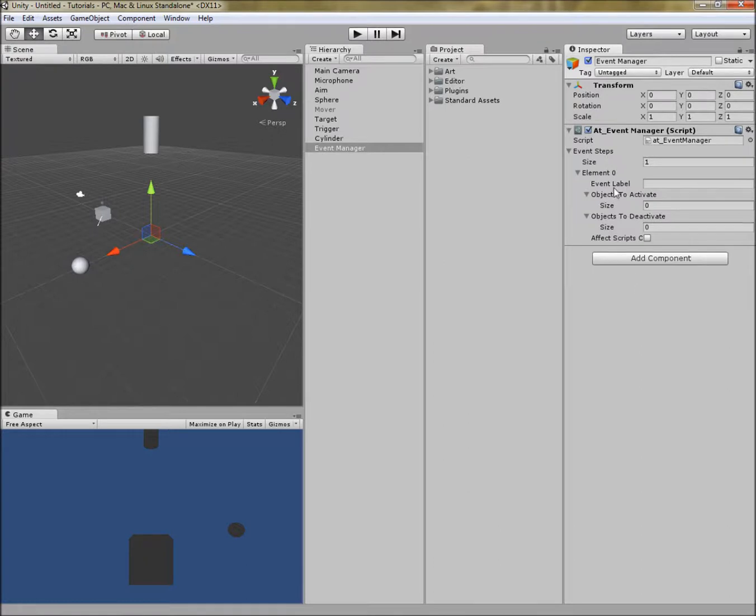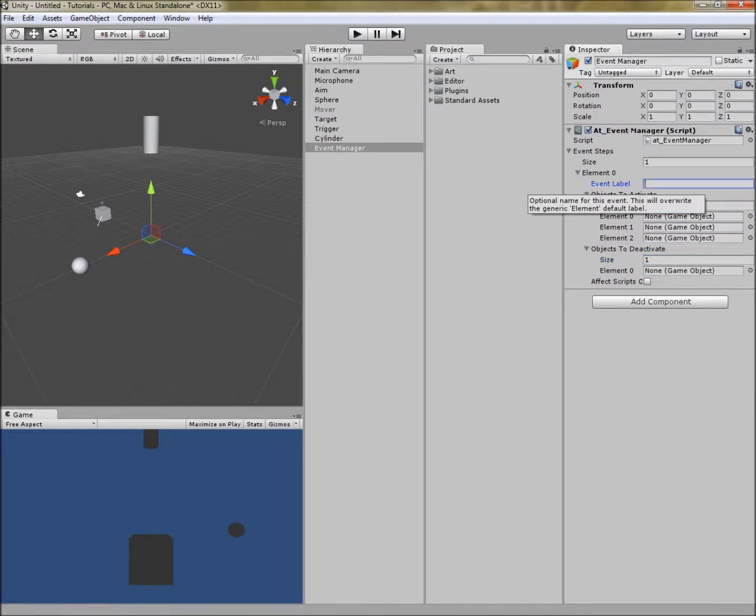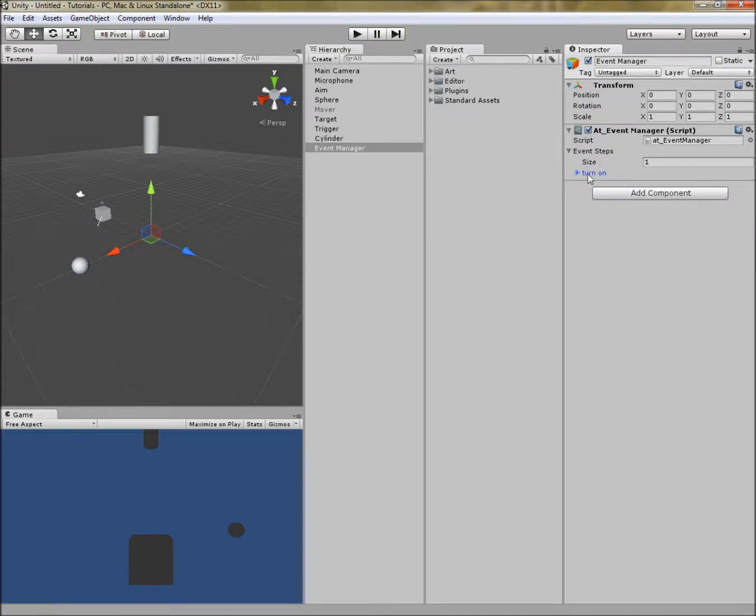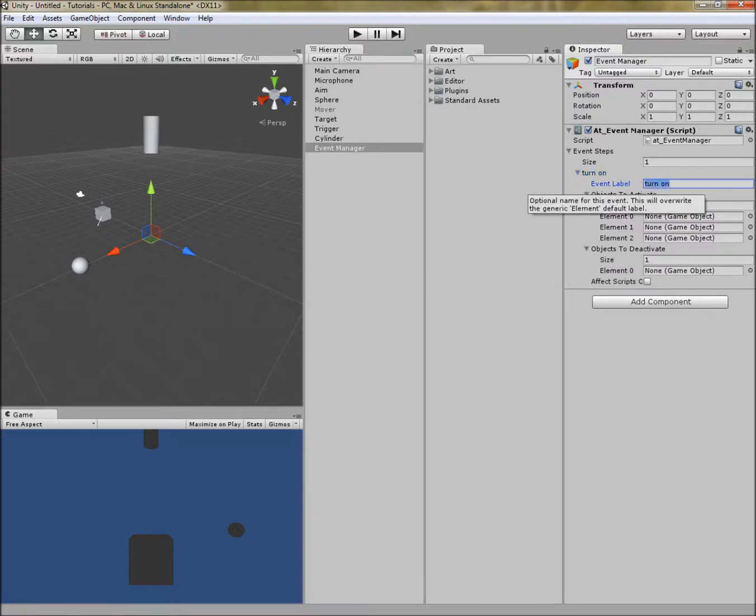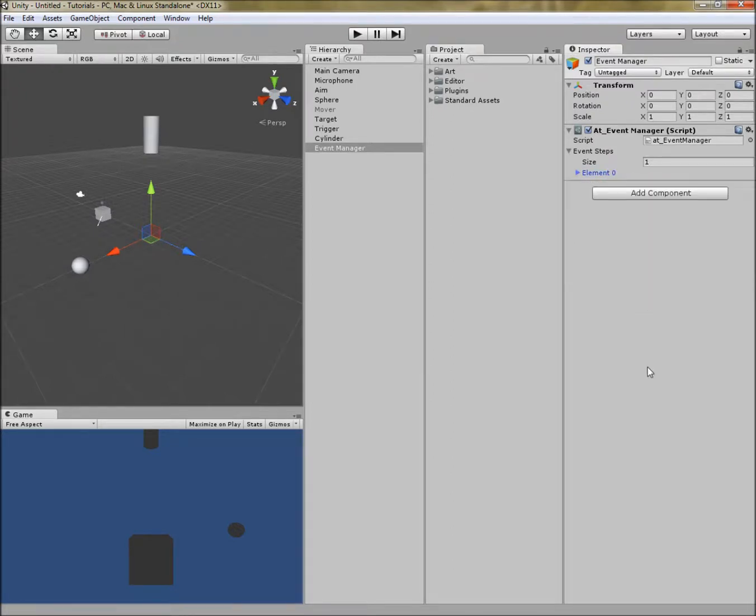And within each event you can name it, give it a label, and you can list a number of objects to activate, a number of objects to deactivate, and you can also choose to affect the scripts only and leave the activation state of the objects alone. More about that later. But for now, I want to activate 3 objects, and just for example purposes, I'll deactivate 1 object. And just for the sake of argument, I'll give this a label of turn on. It's really just an organizational tool. You get to see events in English instead of it saying element 0.